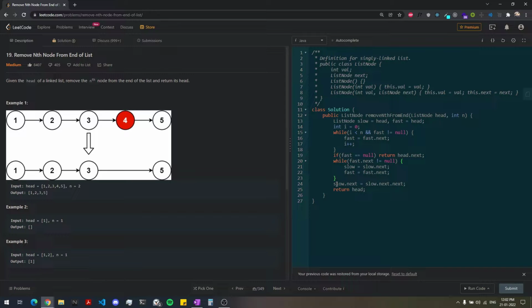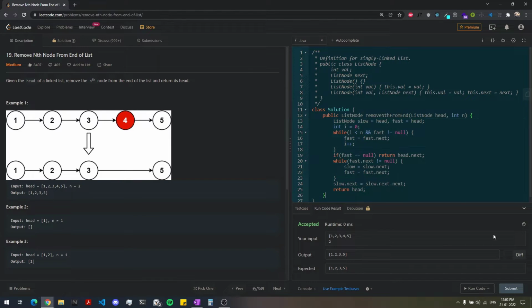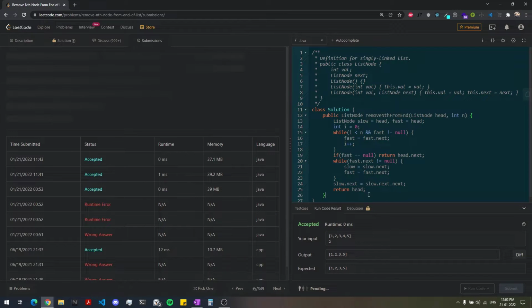After that, from 3 we connect to 5 and delete this 4, and after that we return the original head that was pointing to 1. So this is the basic problem. It's a medium level problem, but if we see it, it's a very simple problem. So let me submit it.